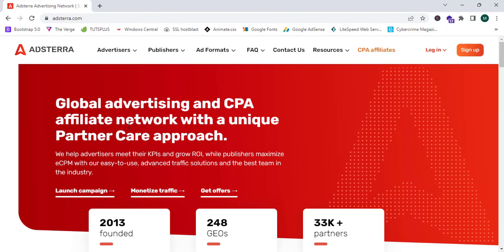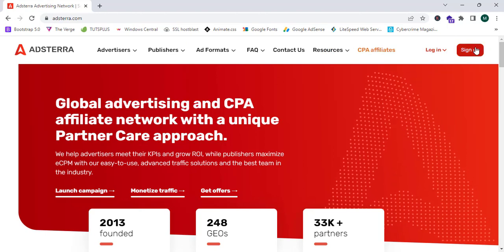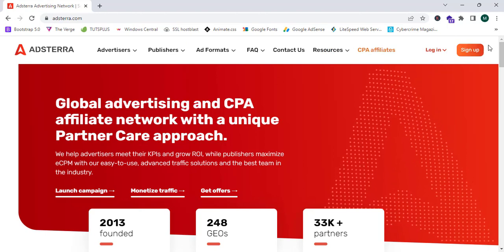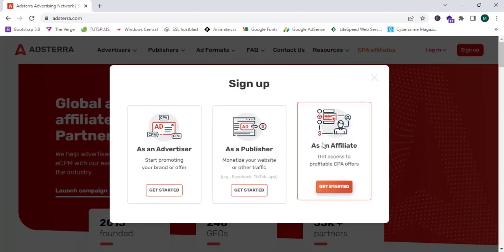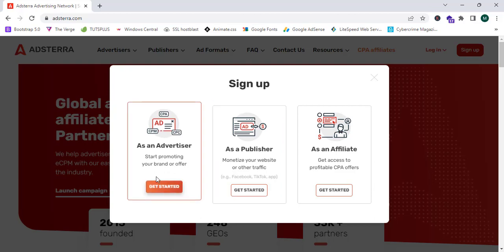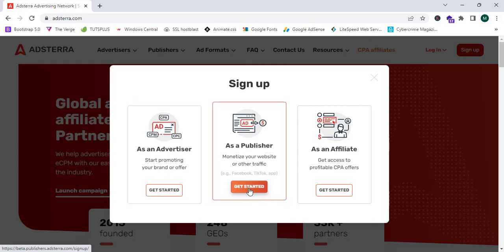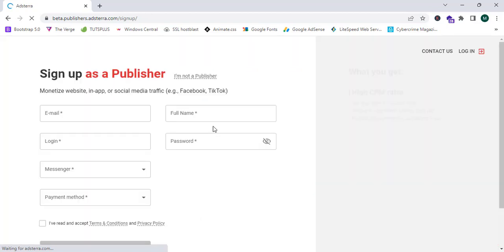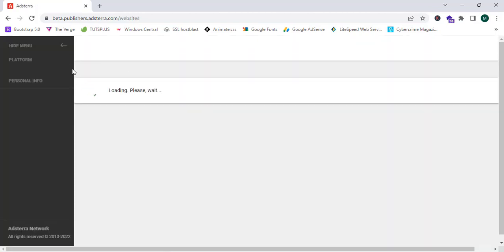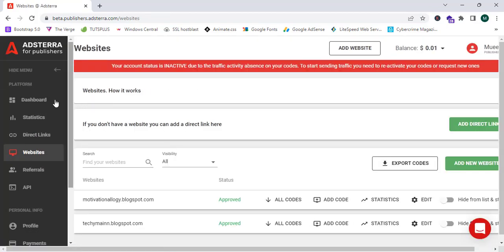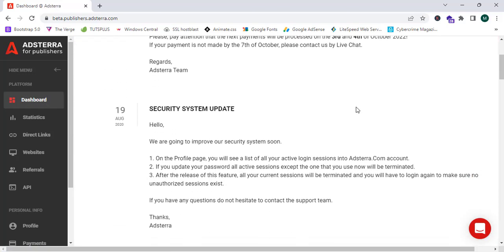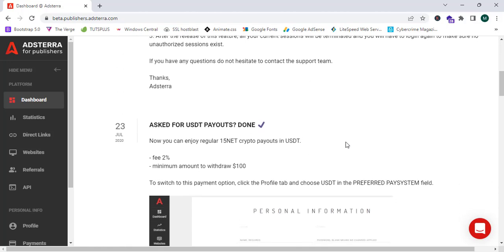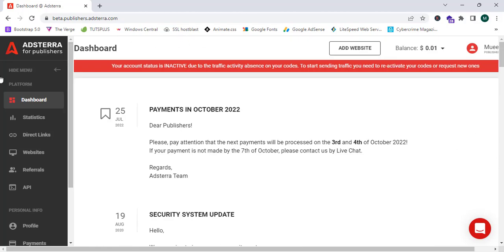a quick recap of how to make an account in Adsterra simply by clicking on sign up, and you need to select whether you are an affiliate or a publisher or an advertiser. You can select just a publisher in order to sign up, and it will ask you the details. As I already have an account, it redirected me to my account, and so this is the adsterra.com dashboard.